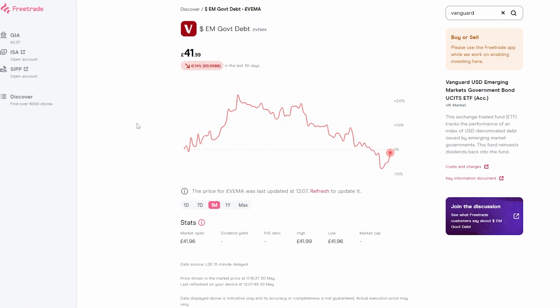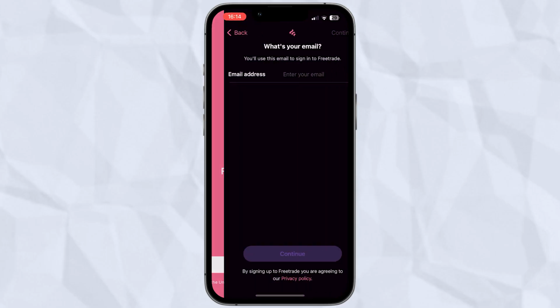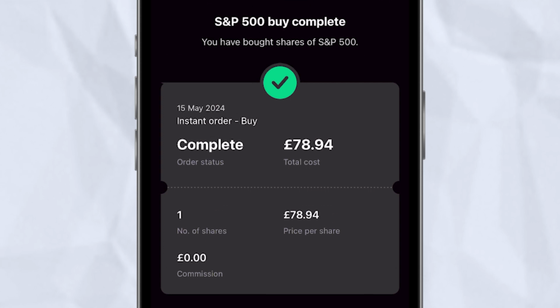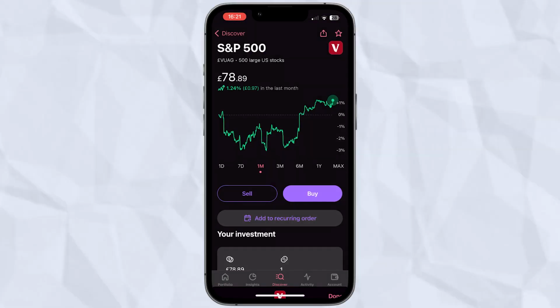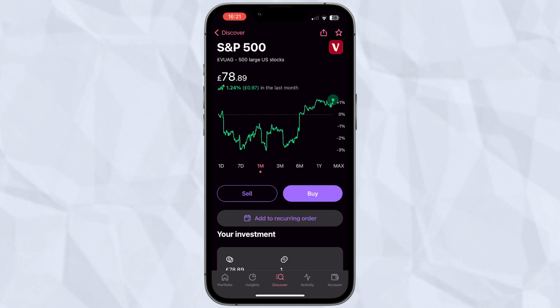Here's how to invest using Freetrade. I'll cover the entire process from account creation all the way up to investing into your first fund or share. If you want to skip forward to any particular parts, you can do so using the timestamps below.